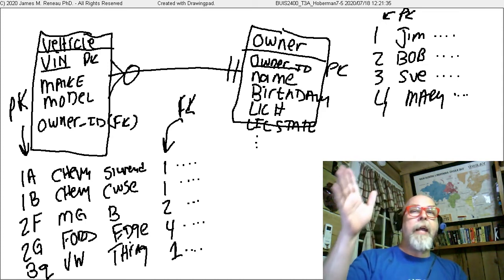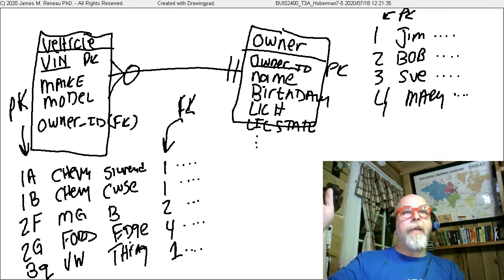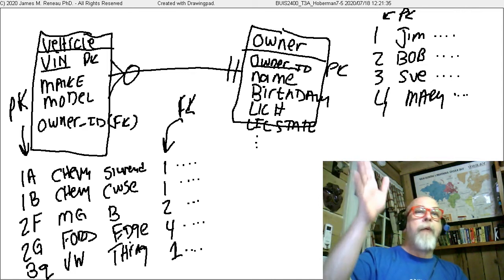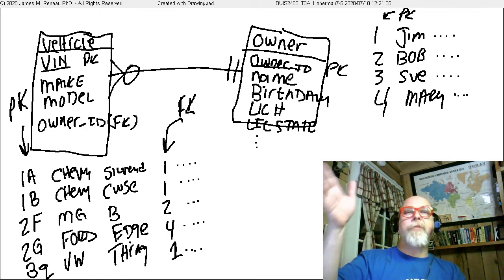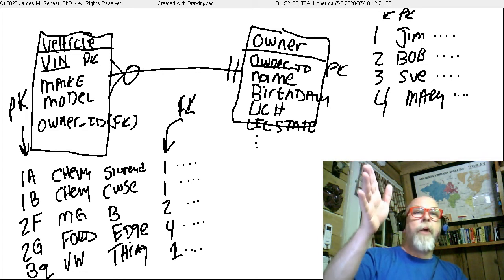An owner can own 0 or more vehicles. A vehicle is owned by one and only one owner. Okay. An owner can own 0 or more vehicles. A vehicle is owned by one and only one owner.